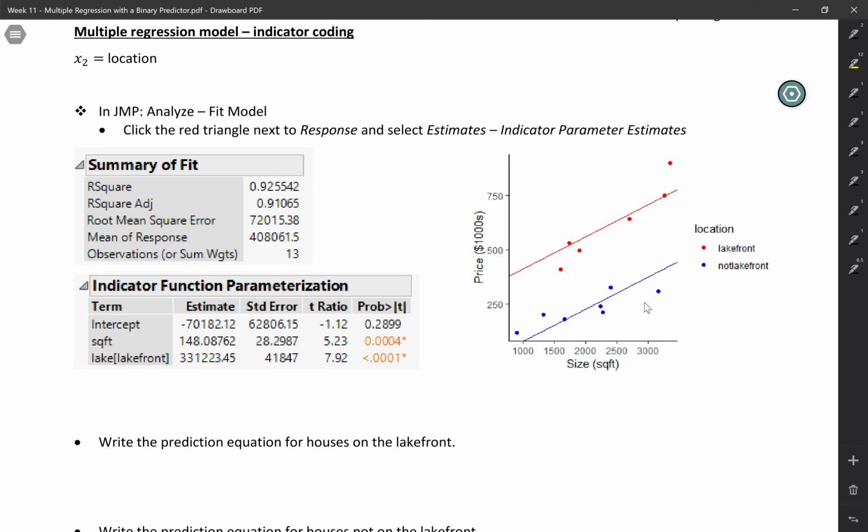In this class, when we include categorical variables in our regression models, we'll generally use indicator coding, which means that we're going to represent the categories with either a 0 or a 1. So I'm going to redefine my location variable in terms of 0 and 1. I'm going to let 0 be my baseline group, so this is going to be houses that are not on the lakefront. And then I'm going to let 1 be my other group, so this is the houses that are on the lakefront.